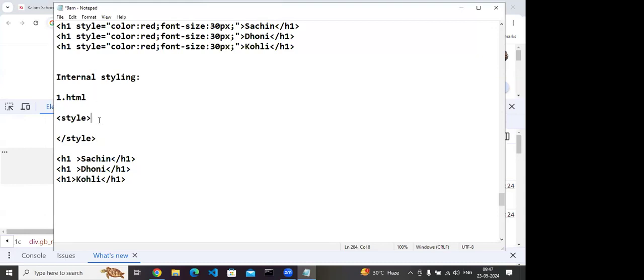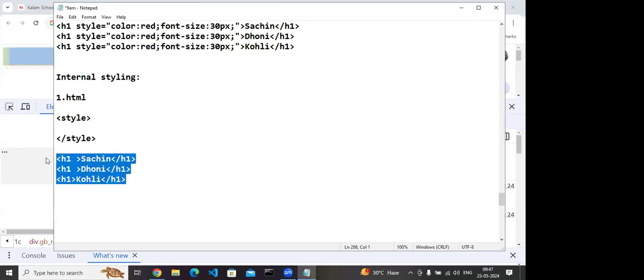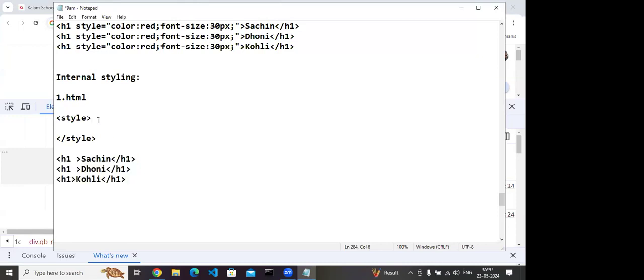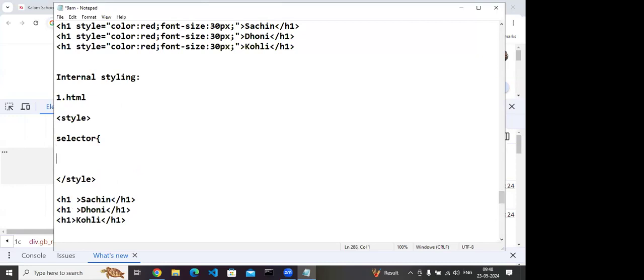You have written the style tag. Our goal is to apply red color for all these players. Tell me how we can do it. The syntax looks like this. First the selector. After that, a group of CSS properties wrapped with curly braces. Inside, you write your key and value, then the next key and value. This is the syntax.